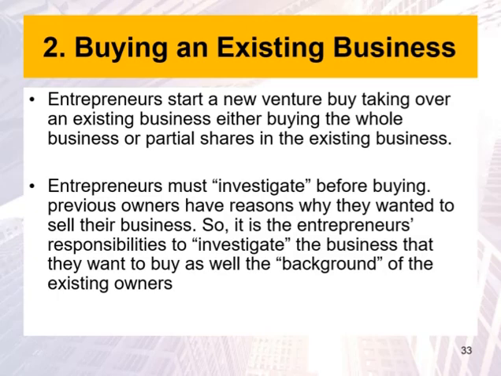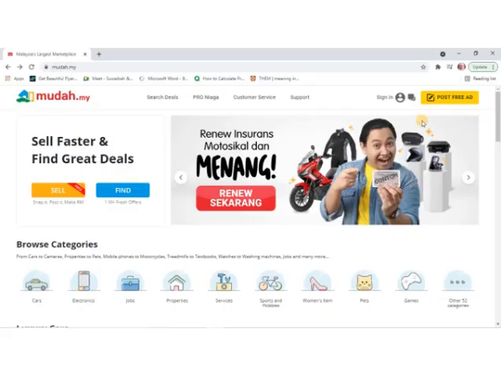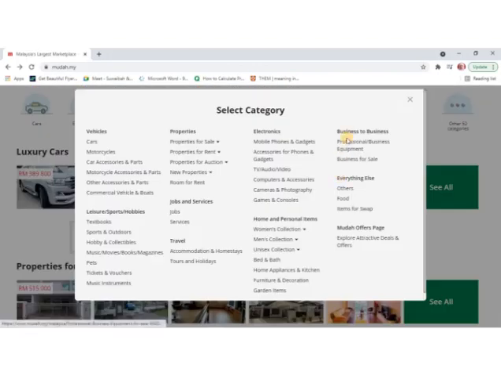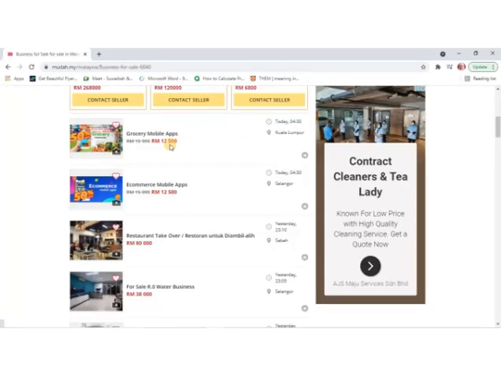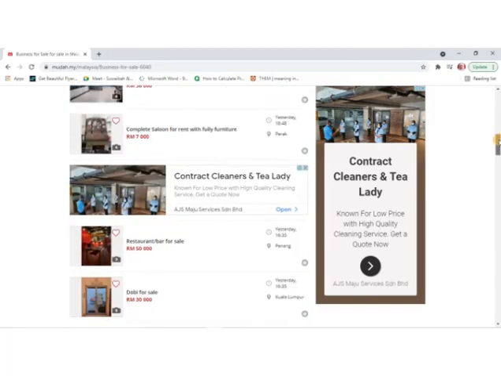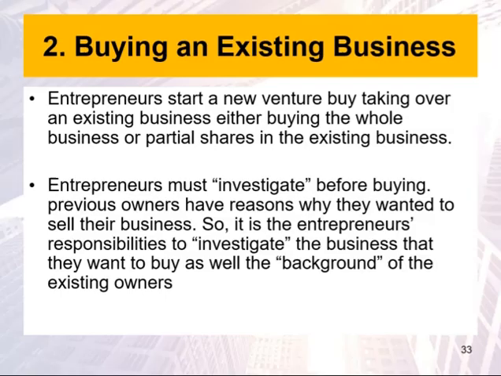I give an example. In Malaysia, you can see a list of businesses to sell, for example, in mudah.my. So this is mudah.my. Under business to business, you can find a section for business for sale, from grocery mobile apps, e-commerce mobile apps, restaurants to take over, and other businesses that sell services and products.